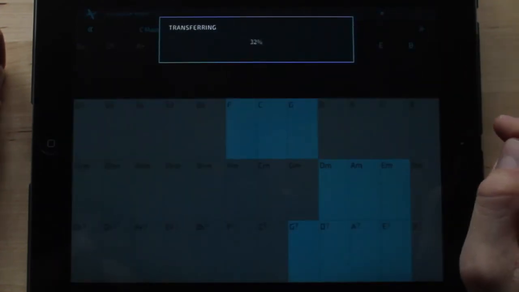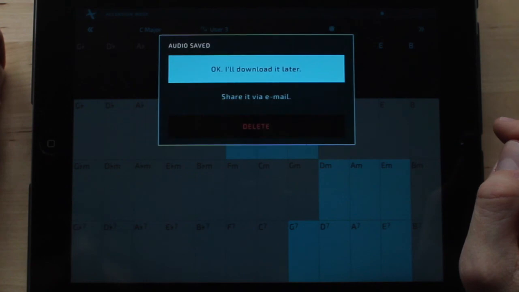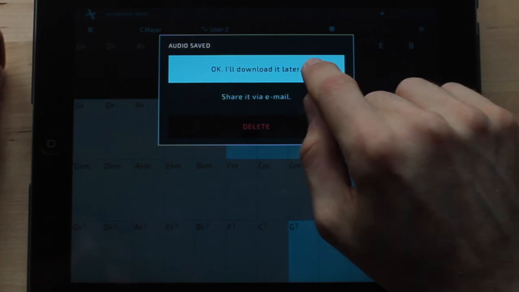If you choose to download your song later, look for it in the app section next time you sync your device. There you'll find all of your recordings.